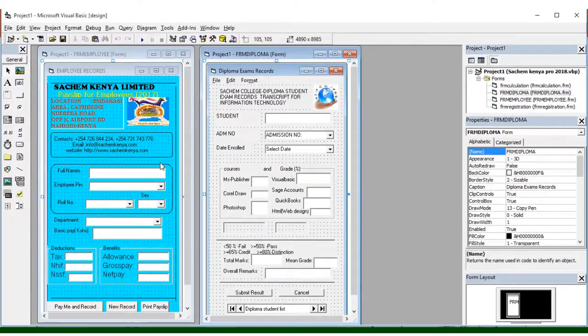Today I'm going to show you how to create menus using Microsoft Visual Basic, one of the programming packages. You need to have some knowledge about it, and it is not hard, it's very simple.